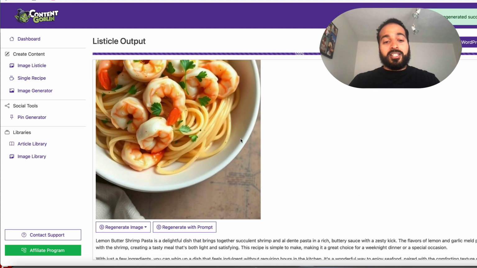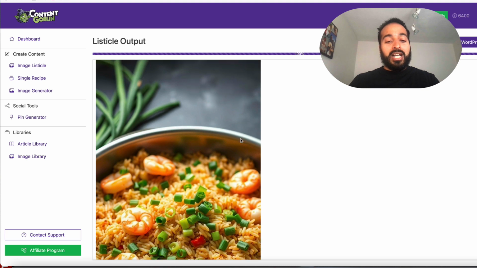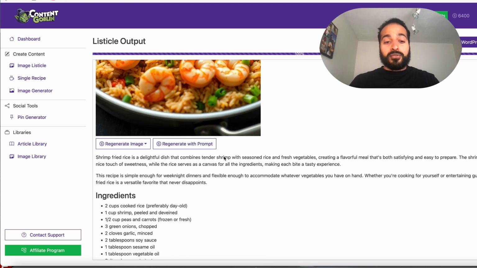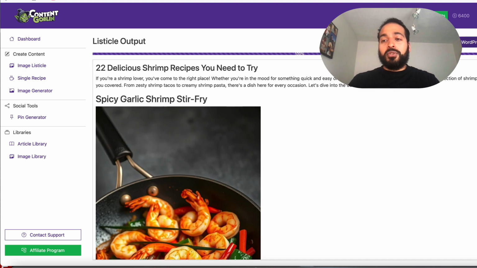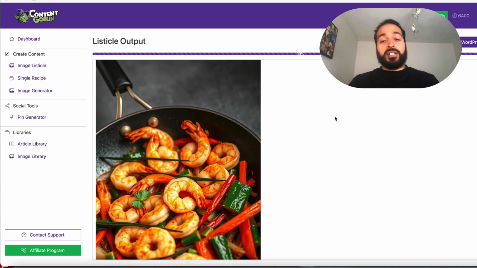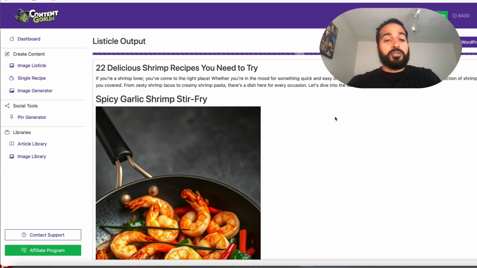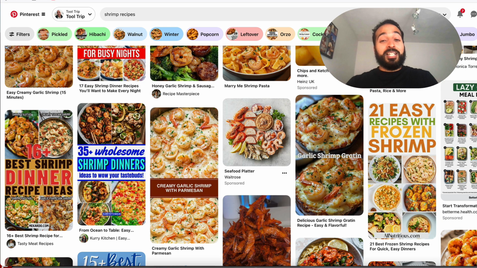Once you're happy with this, and as I mentioned, there's 22 really, really high quality images here that are Pinterest friendly. With all of the ingredients and instructions, this has taken us, like I said, under a minute to do. Once you're happy with this listicle, you hit create WordPress draft here. It will go and sync directly to your blog. And within a few minutes, you've got a high converting, visually friendly, Pinterest friendly blog post that's ready to go and ready to be used for Pinterest. Now, that is probably one of the hardest things to create, the blog post, okay? We've done it in a few minutes.